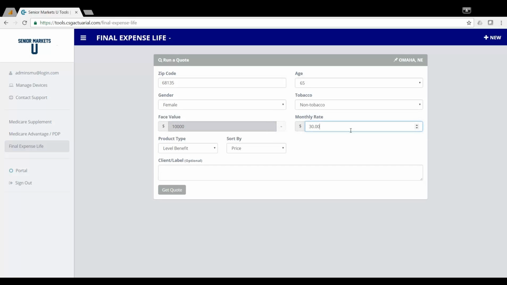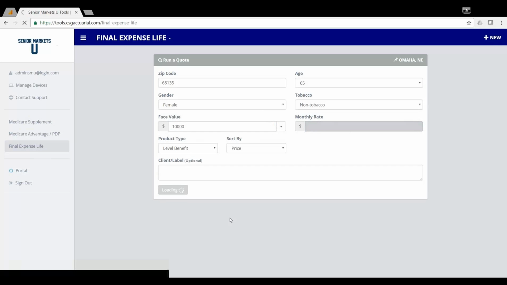So if your client can afford $30 a month, you can type in $30 in there, and it'll pull all the corresponding plans and their respective face amounts that are available for $30 a month. And so there's just two different ways to run that quote. You can then select your product type. So if you just don't want to look at level benefit, you want to look at graded or return of premium or single pay, you can adjust this product type. But we'll go ahead and press Get Quote.